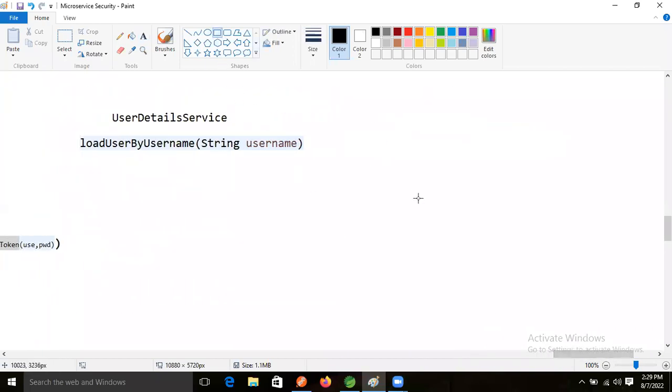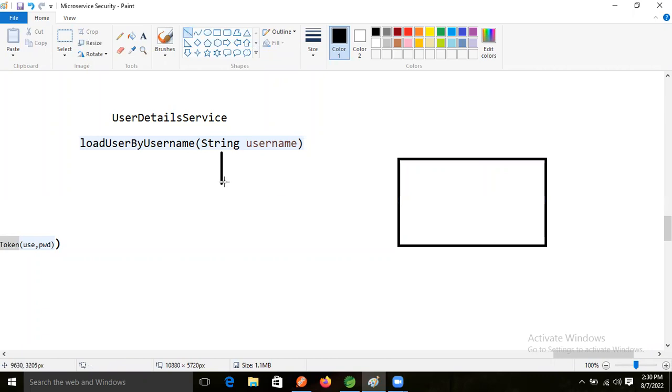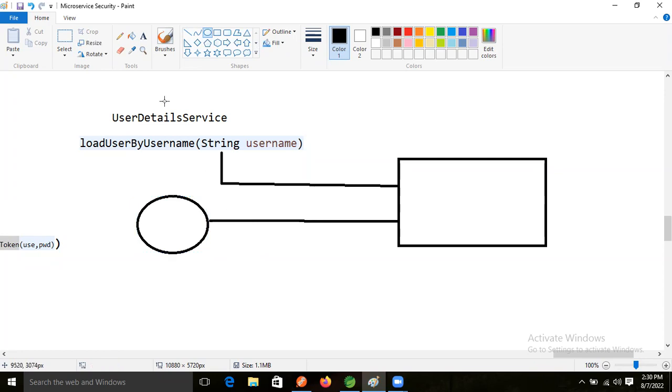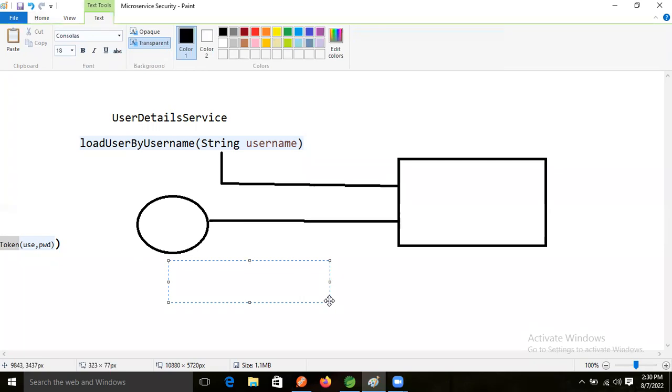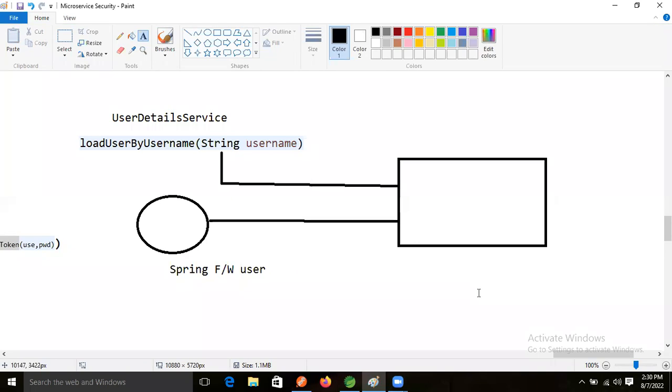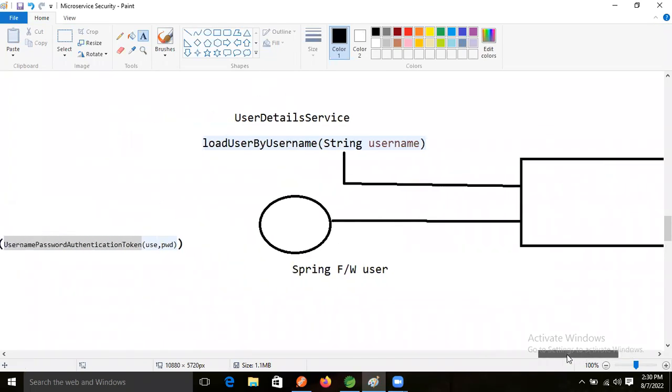After that, what will happen next? This loadUserByUsername method will interact with the database, right? From the database, it will fetch the credentials, and then what will we get here? The Spring Framework user. We will convert this model data into the Spring Framework User, right?